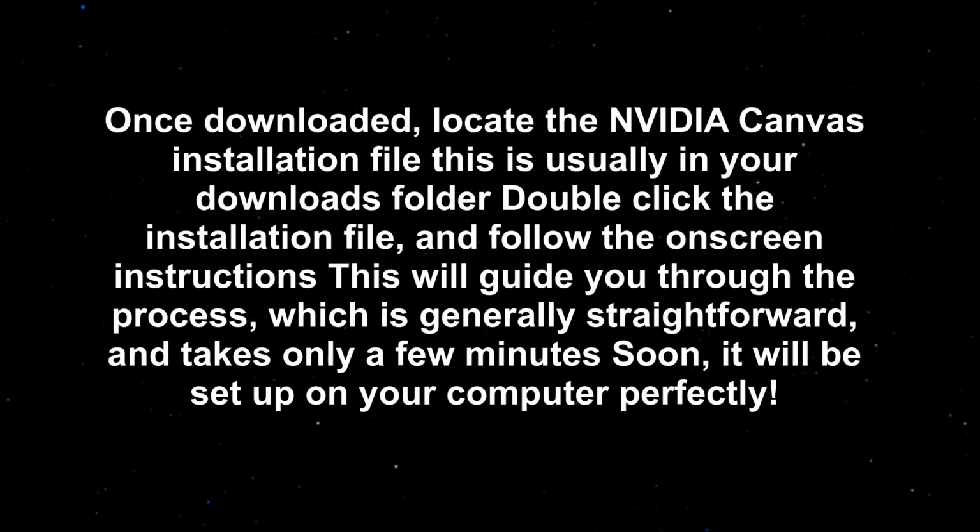Once downloaded, locate the Nvidia Canvas installation file. This is usually in your Downloads folder. Double-click the installation file and follow the on-screen instructions. This will guide you through the process, which is generally straightforward and takes only a few minutes. Soon, it will be set up on your computer perfectly.